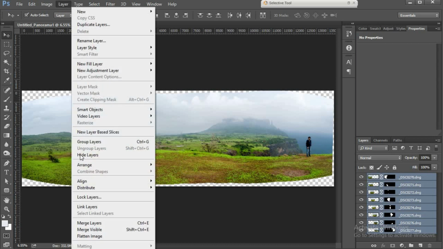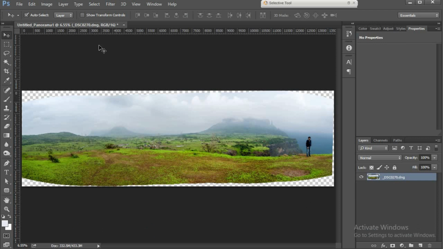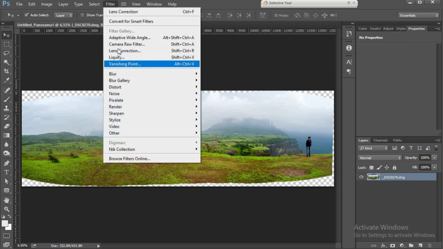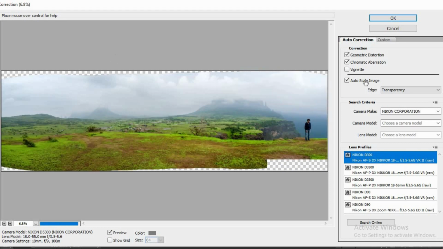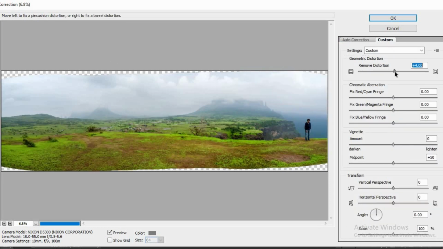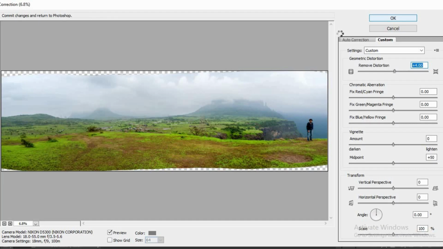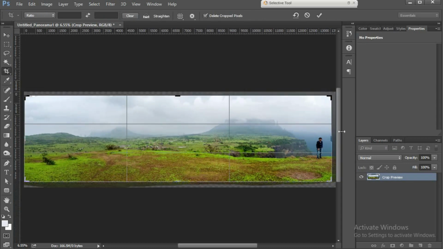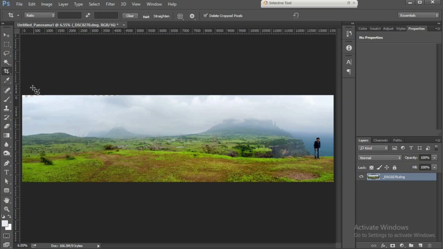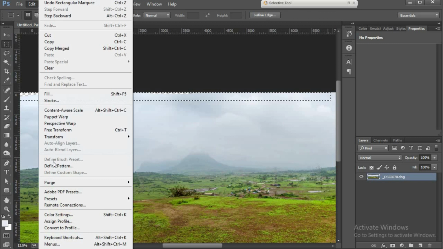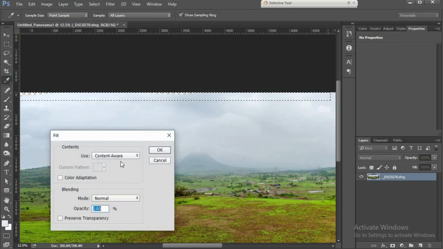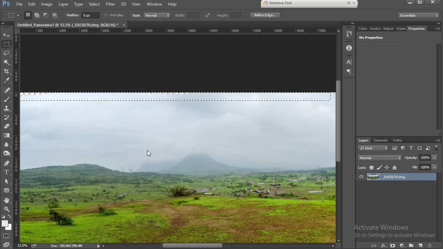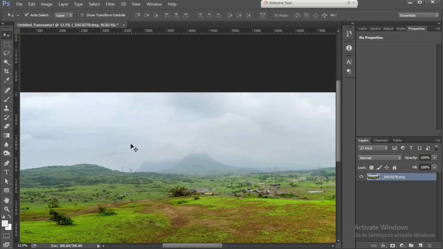I go to Layer, Merge Layers, then Filter, Lens Correction. Remove some distortion. Go to the crop tool and select the area you want to show in the panorama. You may also use content aware to eliminate more missed areas. Go to edit, fill and select content aware. And the panorama is ready.